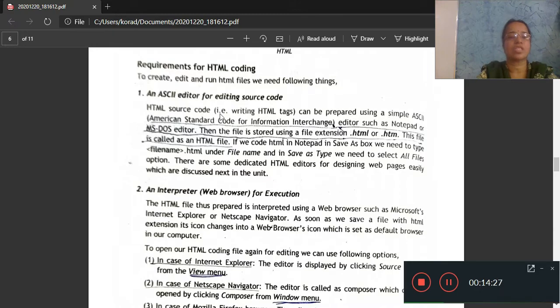So the HTML source code, the code we are writing, is HTML tags. It is not a program. The HTML tags we are writing can be prepared using a simple ASCII editor, that is the American Standard Code for Information Interchange editor, such as Notepad. So an example of an ASCII editor is Notepad, or you can also use the MS-DOS editor for writing the HTML code.